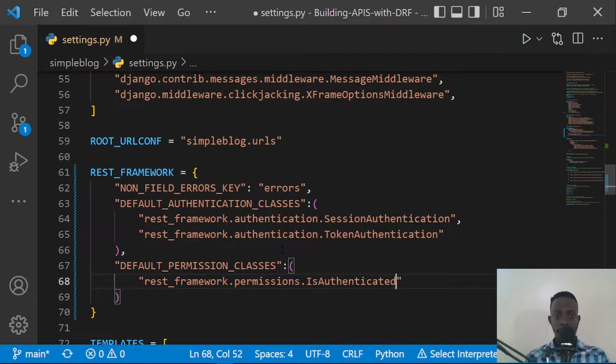Now, if you're confused about this, I will make a separate video explaining permissions in detail. But what this permission does is to only allow us access to a protected endpoint, and this is only to happen if we are authenticated. So I'm going to go ahead and save.